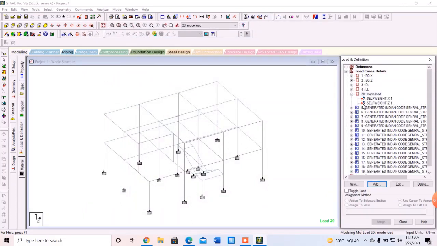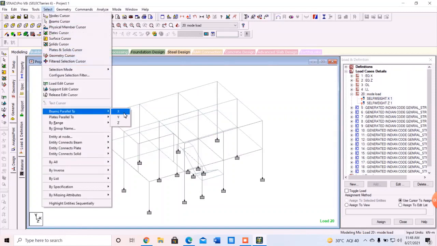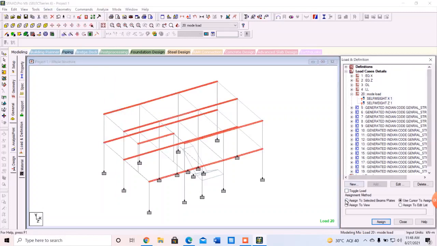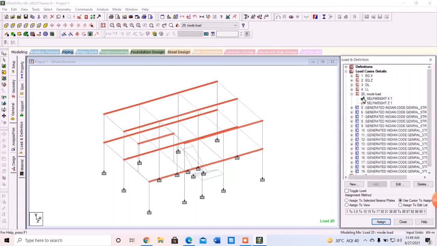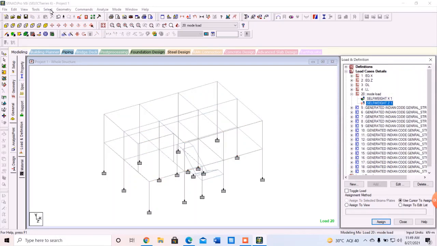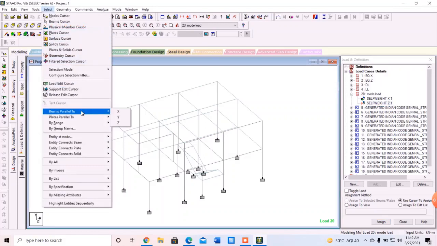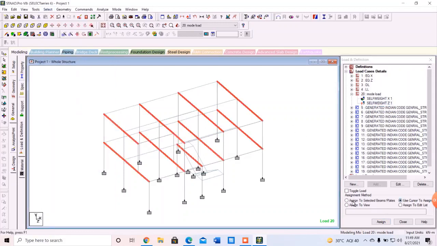Here the question mark is there, that means we haven't assigned these weights up to now, so we have to assign them. We'll click on this and go to select, beams parallel to x, and assign to selected beams, assign. Yes. And now you can see it has turned to green color. That means it has been assigned. Now we go to self weight Z direction, select beams parallel to Z, assign to selected beams, and assign, and yes. So now we have assigned these values.